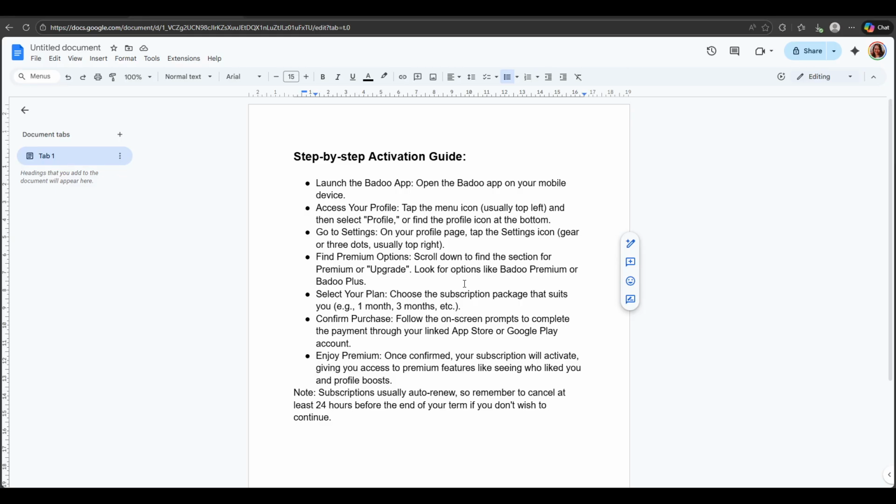Now select your plan based on the subscription package that suits you. We have 1 month, 3 months, and more. Once you have chosen your plan, just follow the on-screen prompts to complete the payment through your linked App Store or Google Play account. Once you're done with that, you should be able to enjoy premium and the subscription will activate, giving you access to premium features like seeing who likes you and profile views.